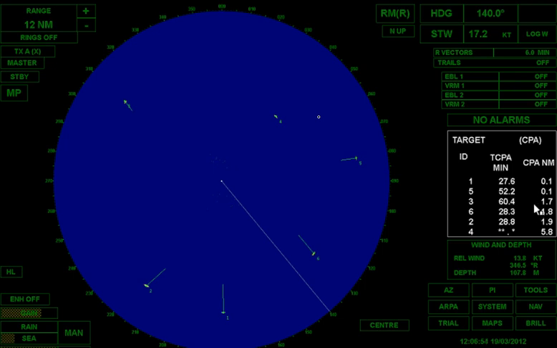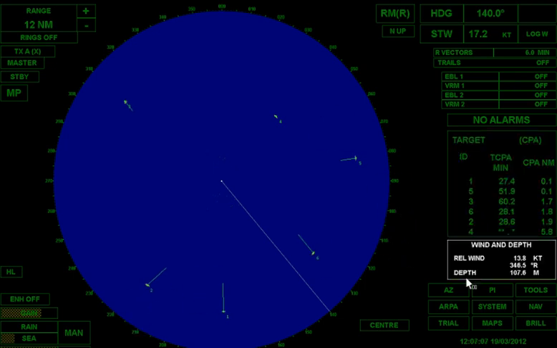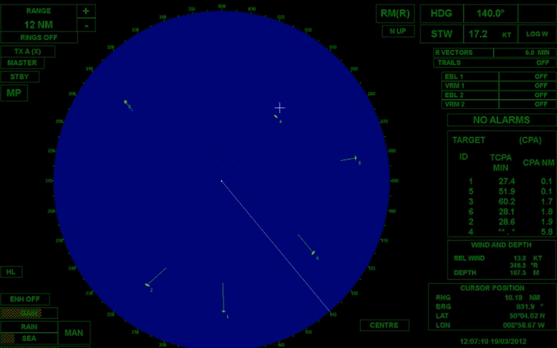Okay, so now the next thing I want to show you is how you can manually unacquire a target. So you can say, you know what, I'm not really worried about this guy. I don't want the clutter on my screen. Okay, so I can right click and that unacquires the target. If I right click on any one of those targets, it unacquires them. Now what I'm going to do is reacquire that by left clicking. And now the ARPA will take about a minute to give me a vector, but it has up to 3 minutes to really give me a solid vector.